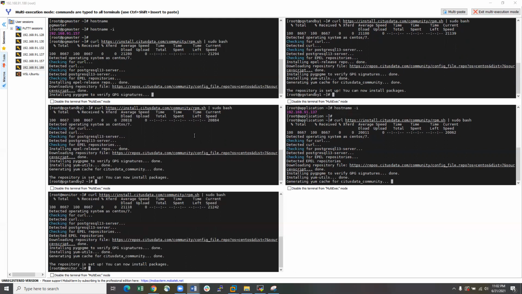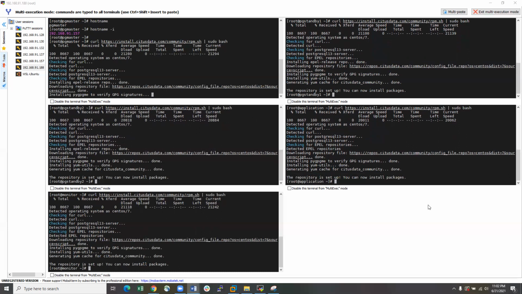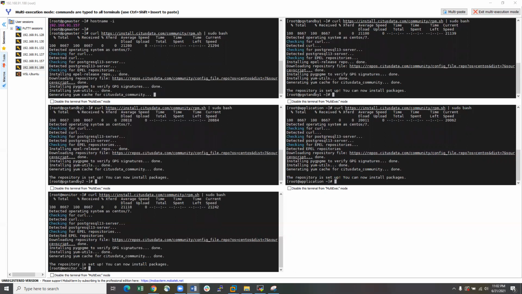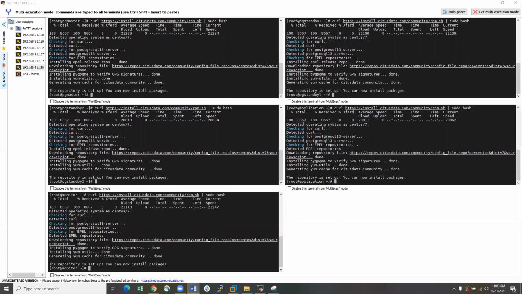Okay, I think that should be done soon. A couple of nodes here have finished. So we have two more nodes here to go. Okay, one is done, one more left. I think that should be done in a second. So when this is done, the next thing we're going to do is work more on the monitor. Okay, that is done.